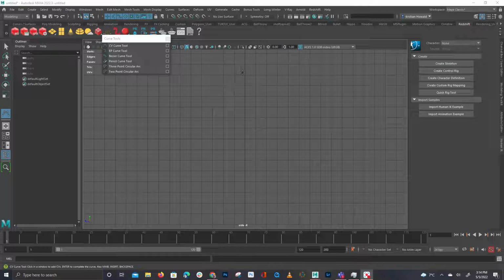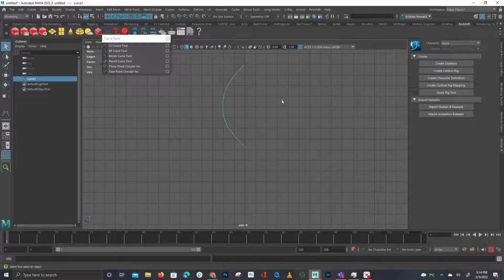So I'm going to create a curve. It's just a 3-point curve, although I'm going to add maybe 5 points to it. All right, so I got my curve. This would be like a strap for a backpack or something like that. The root's going to be at the top.